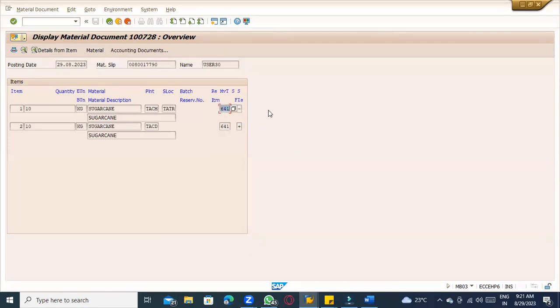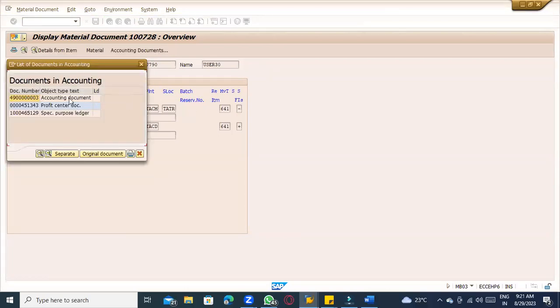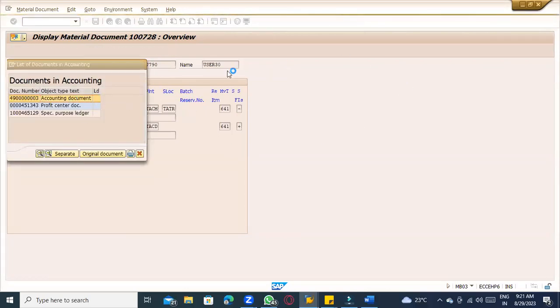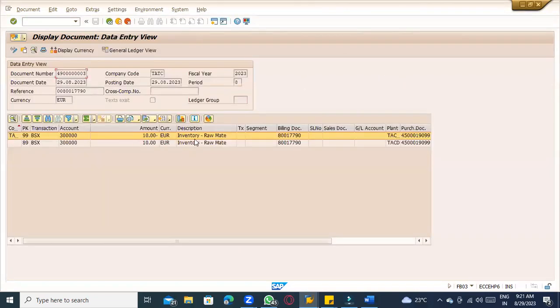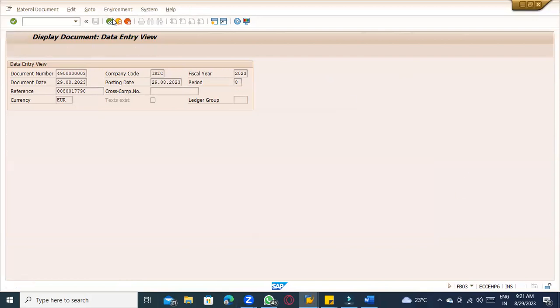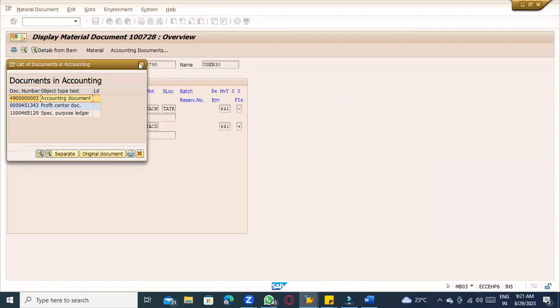You can also see the accounting entries, because the goods moved from my location to the supply location, so obviously the raw materials stock will be impacted. In the supplying plant the goods are reduced, so you can see here the accounting entries for the goods.